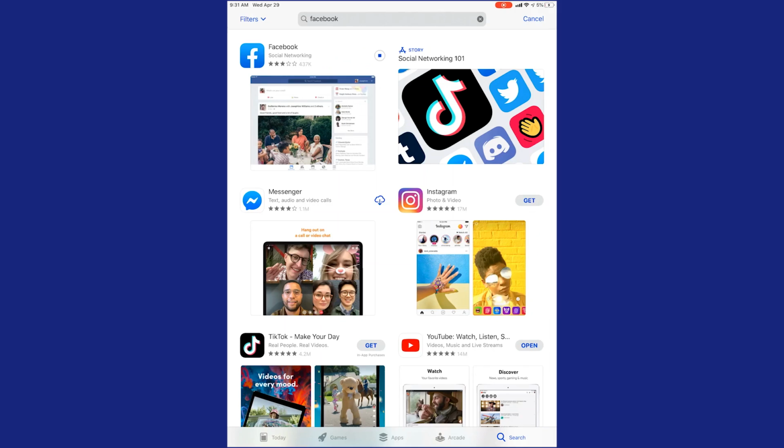When this download is complete, it will give us the option to open it directly from our App Store here. It will also add an icon to your home page of your Apple device, and from there you can find it easily, and you can also sort it into perhaps another folder or somewhere else you'd like to find it.